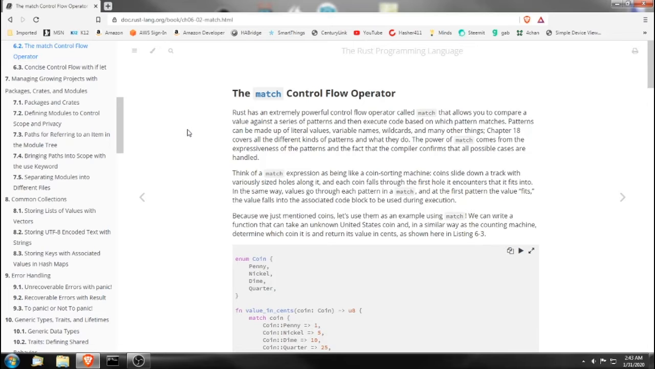Rust has an extremely powerful control flow operator called match that allows you to compare a value against a series of patterns and then execute code based on which pattern matches. Patterns can be made up of literal values, variable names, wildcards, and many other things. Chapter 18 covers all the different kinds of patterns and what they do. The power of match comes from the expressiveness of the patterns and the fact that the compiler confirms that all possible cases are handled. Think of a match expression as being like a coin sorting machine.